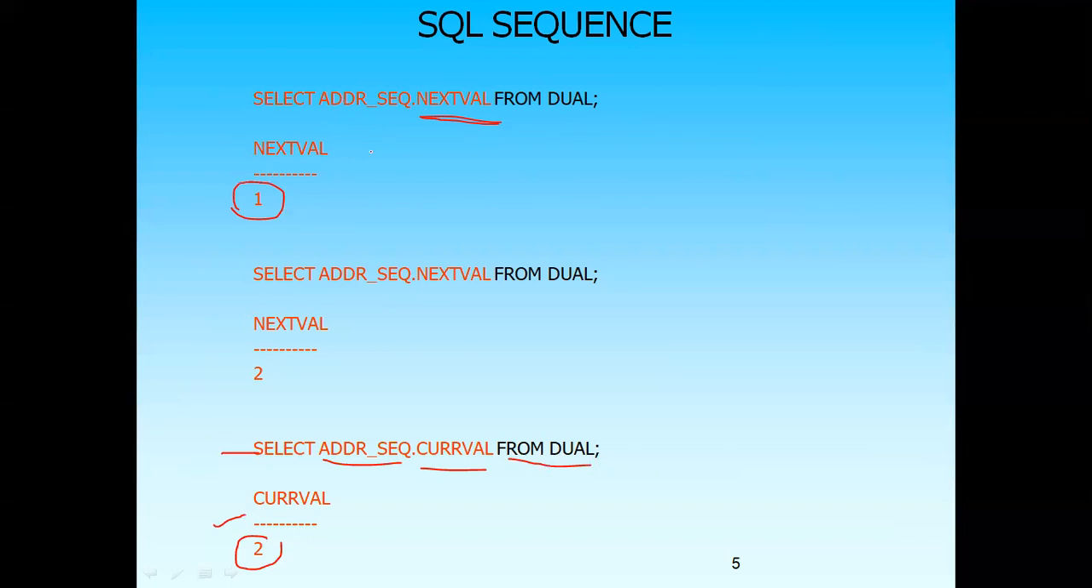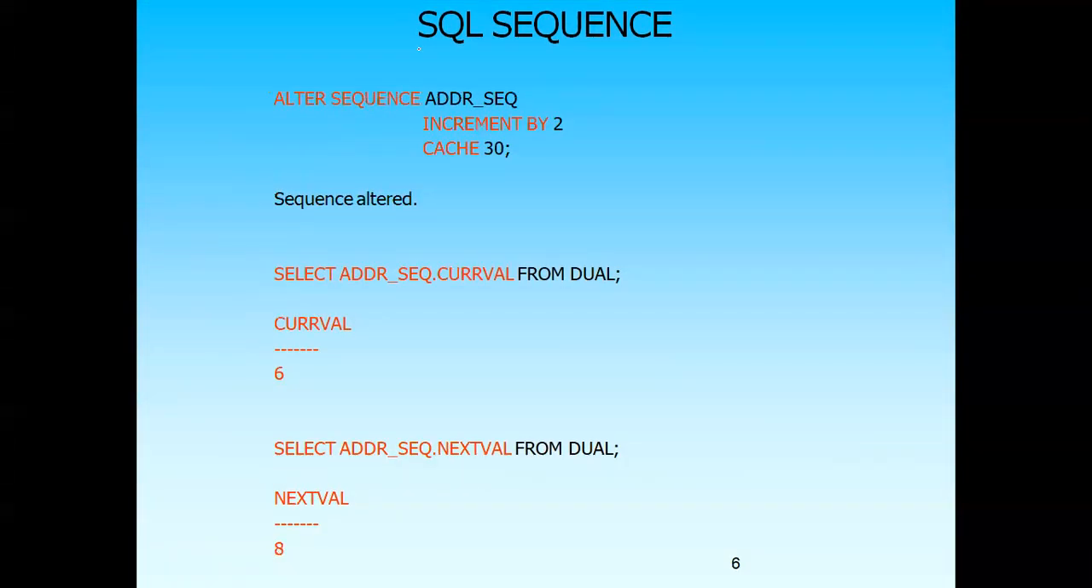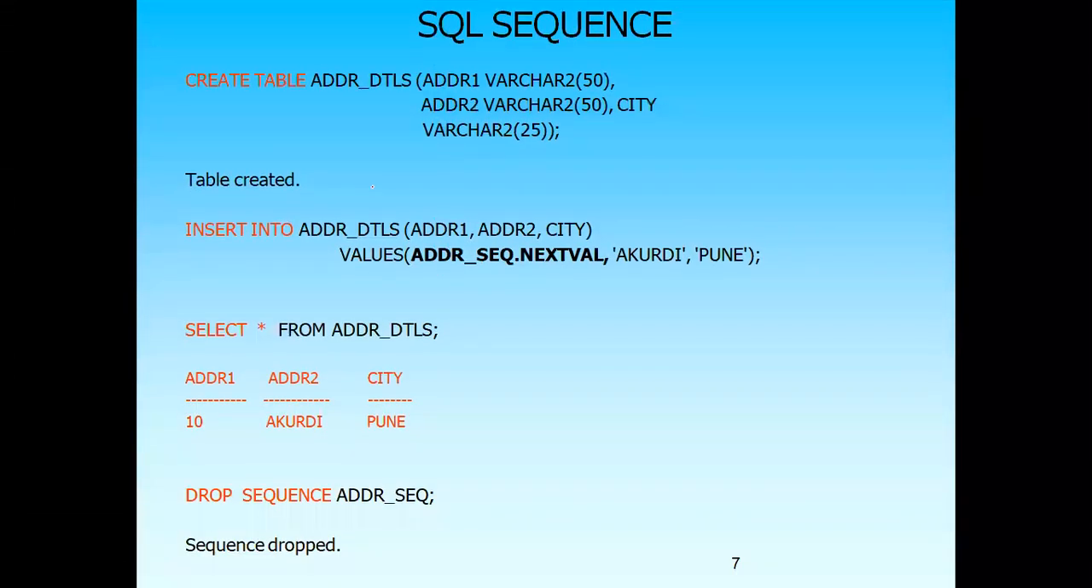And not only for a particular table, you can use the same sequence for multiple tables also, right? Now in the syntax, we will discuss how these parameters can be used to insert a value into a particular field. So here is the syntax: create table address detail, right? As you know, after creating a table, you can create the sequence. And not only for one table, you can use the sequence for multiple tables also, because the objective of the sequence is to generate sequence numbers, right?